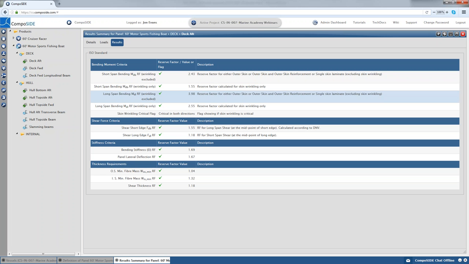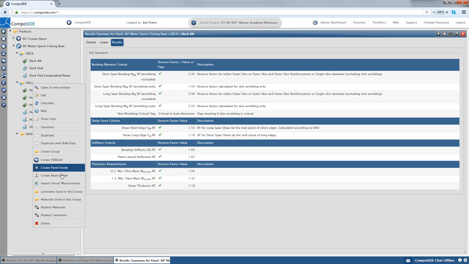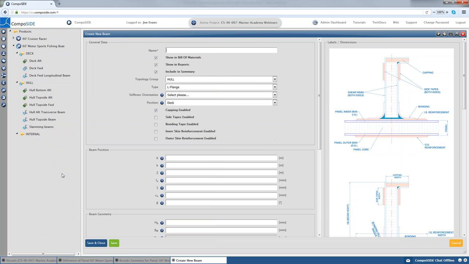Okay, so we have our panels defined. The next thing we need to do is define a few beams. So in our hull, I'm going to right-click and create a beam inside. It's exactly the same process: right-click on the topology group, create group, beam inside. So let's call this topside 1.